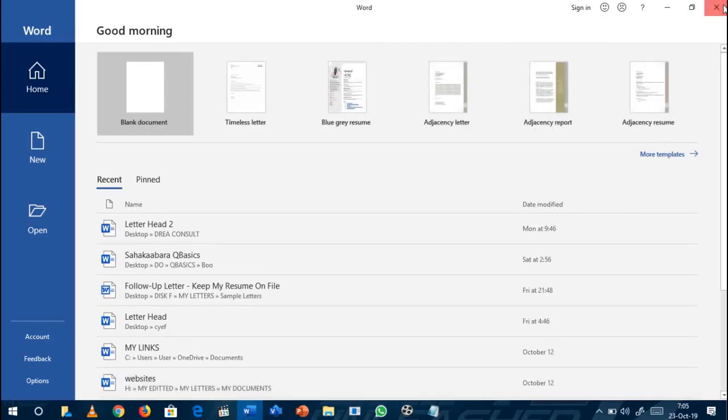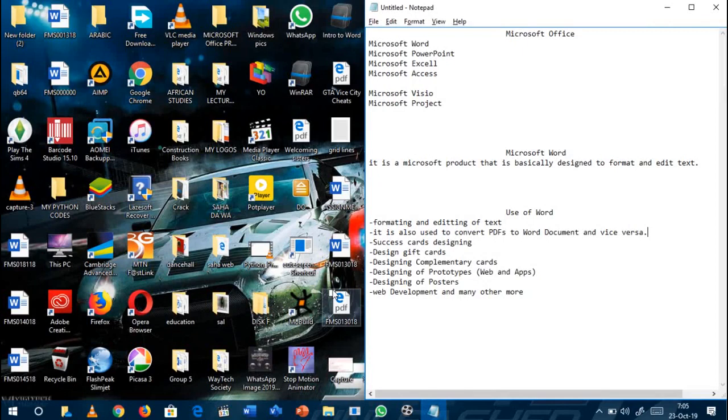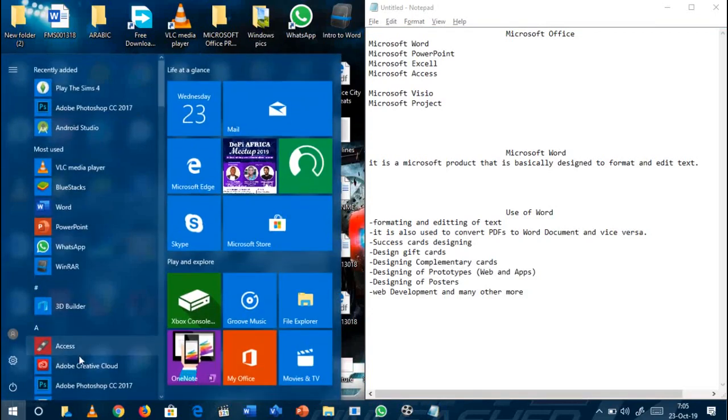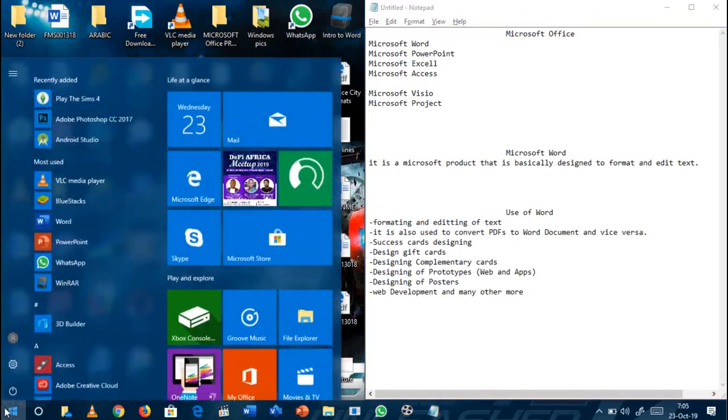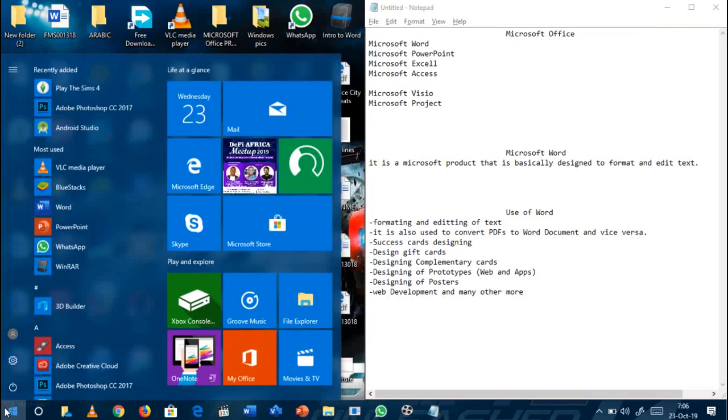But if it is not on your taskbar, what you're going to do in order to launch Word is to click on the Windows button on the desktop, or press the Windows button on your keyboard. Any way you do it, it opens the Start menu.